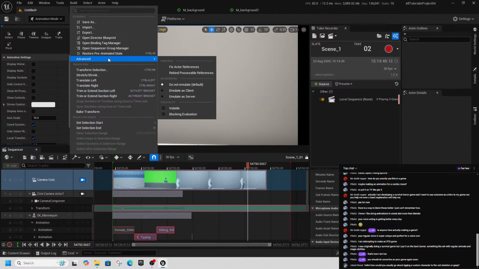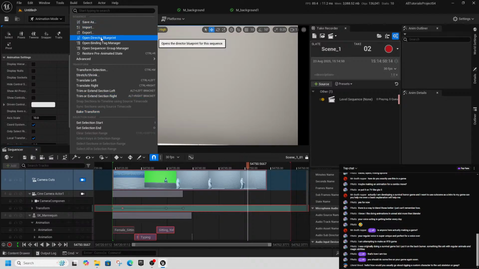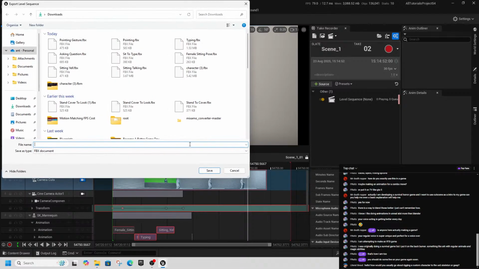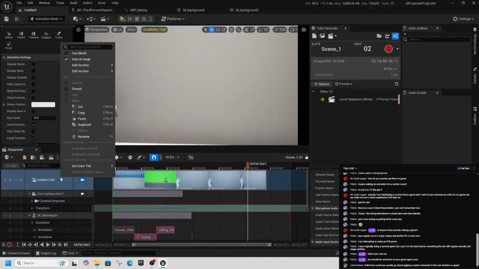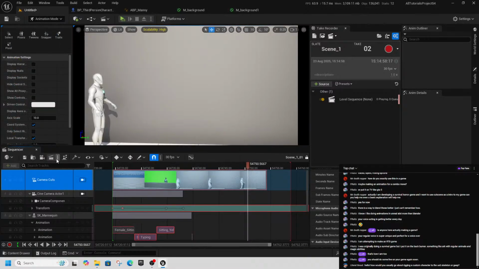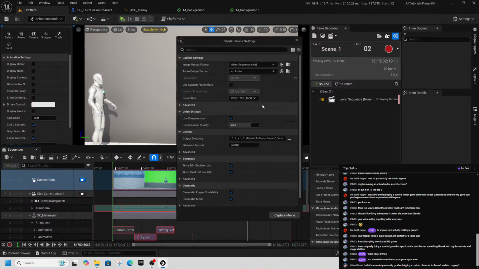Advanced. Fake transform, isn't it? Export does an FBX. That ain't it. Oh wait, render this movie to a video. Ah, there we go. What an actual faff that is.